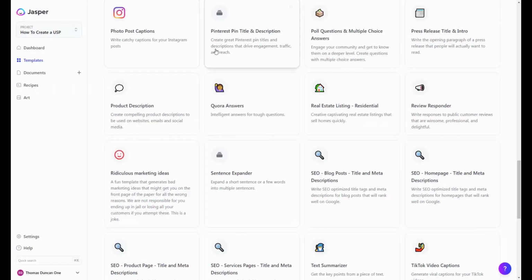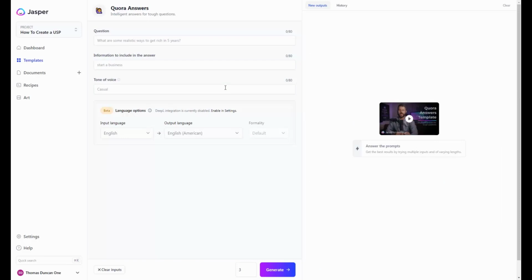Welcome back. In addition to the content creation elements, Jasper does have some interesting elements that you can use in order to respond to different things that require content-based answers. You can see here that one of the templates that you have available is one for Quora answers. We're going to click inside of that area.